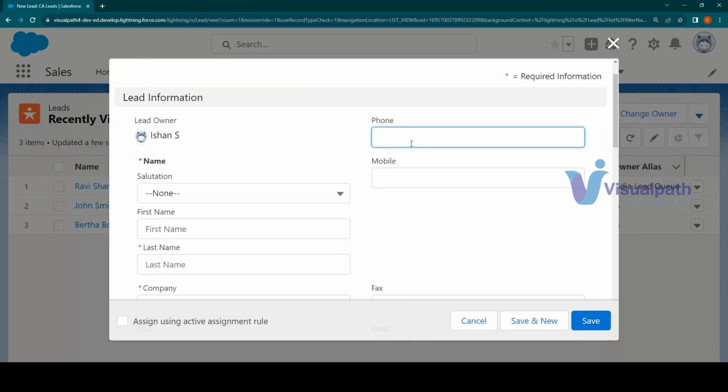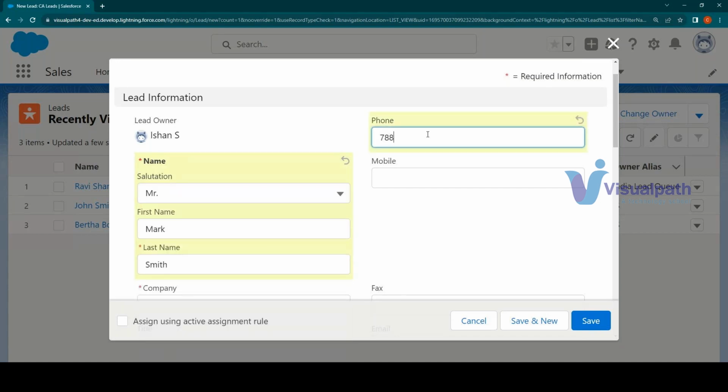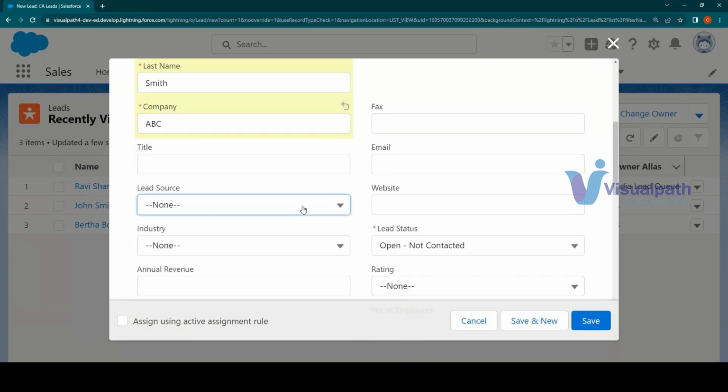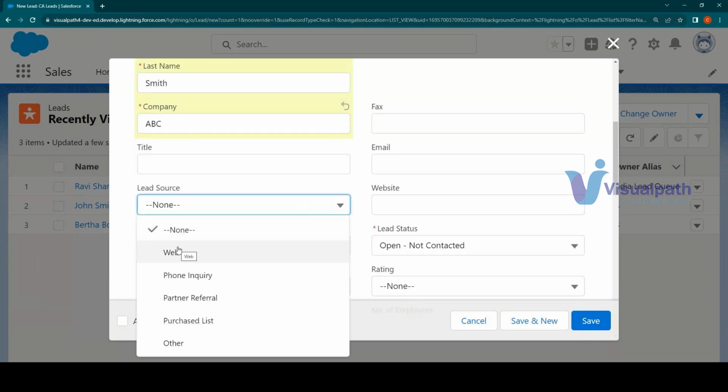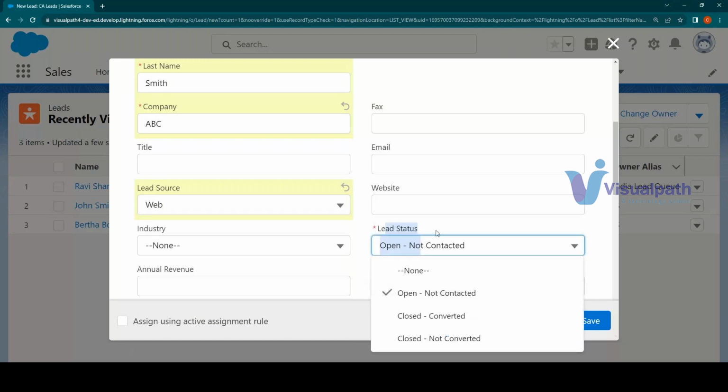Now I will give the phone number. Let's say one lead has contacted us, and I will try to gather the information. He has given his name as Mark. Phone number I will give something. This phone number they have given us. Company I will give as ABC Company. These are all the details I'm filling up for that particular lead. Lead source, let's say it came from the web, web inquiries. Lead status I will give as Not Contacted, as of now I have not contacted them.